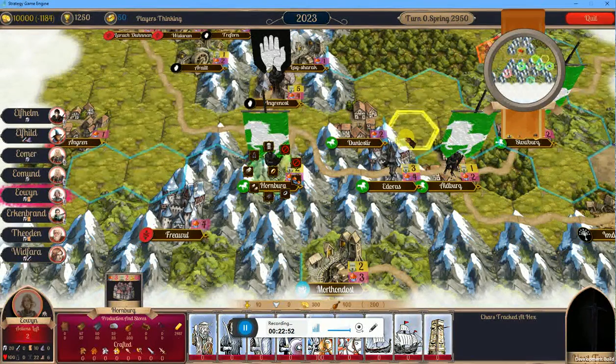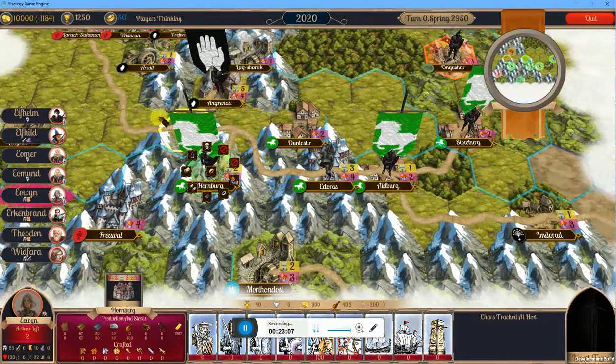Okay, so this is the first turn. Here we can see the tile, here we can see the turn, the year, and the season, and I'm ready to start the turn.